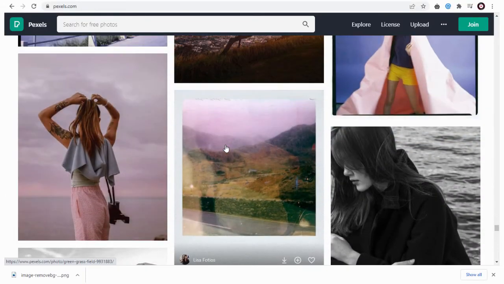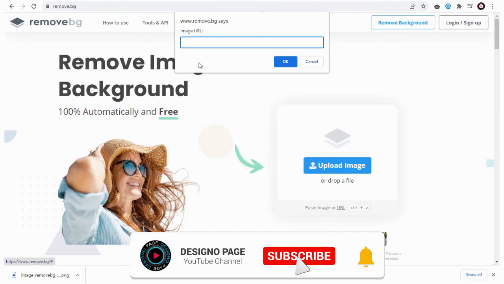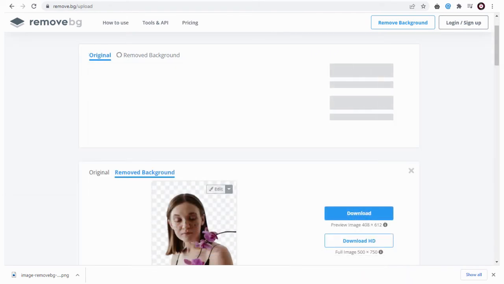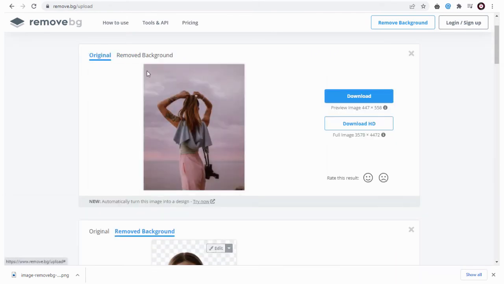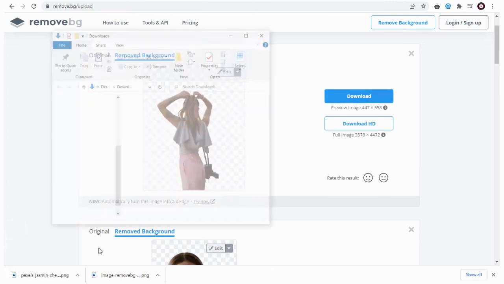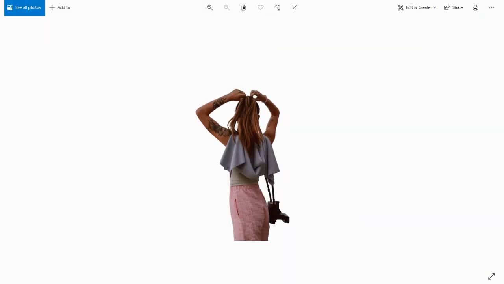Now we can copy the URL of the image and paste it here. And done. You can see the processing and the background removal. We can download the image and confirm the image in our computer. And done. All three methods of successful background removal.